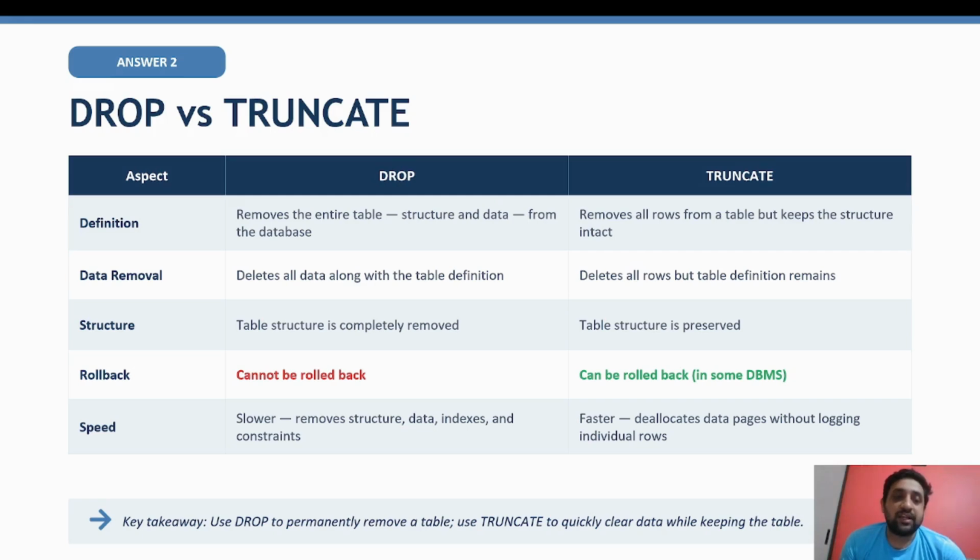This also makes it relatively slow because the database has to clean up the structure, the data, the indexes, all of it. Now, truncate is different. When you truncate a table, you are only removing all the rows of data, but the table itself stays. The columns, the structure, the schema, all preserved.